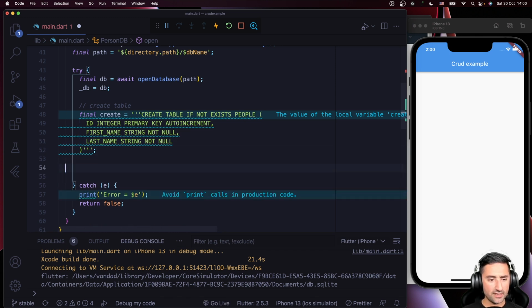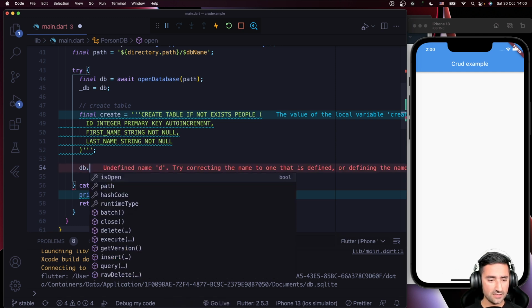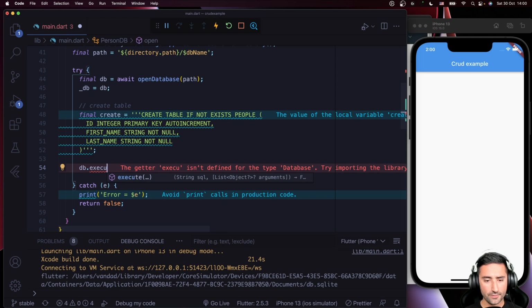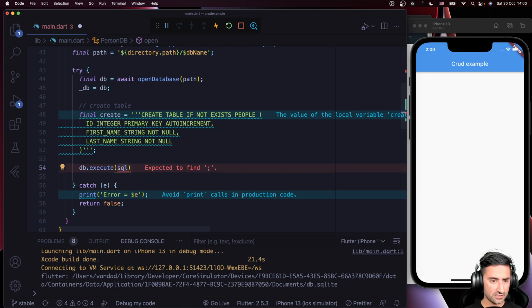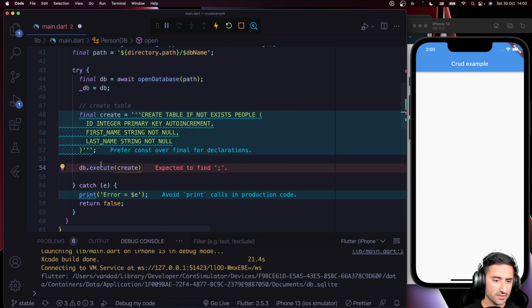All right, we have the command. Let's execute this command and then create a database. And then we can say, create a table. So we say db execute. And that's the SQL command, as you can see. Then we say create. What does this return actually? It's a future, so let's say await.